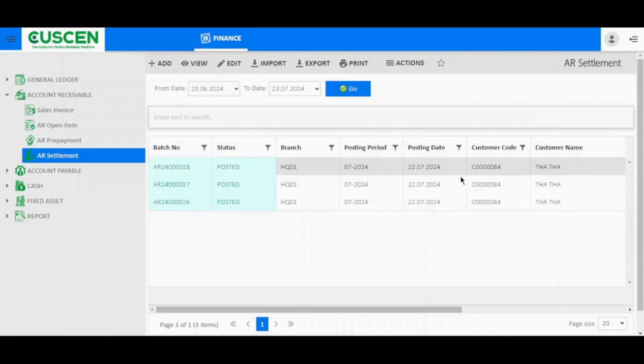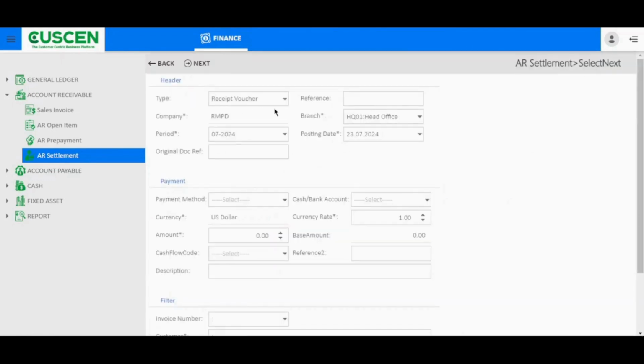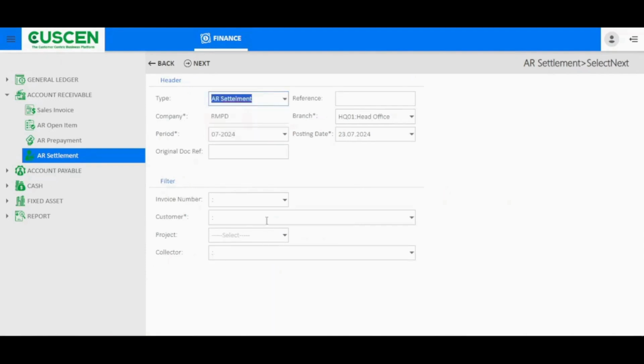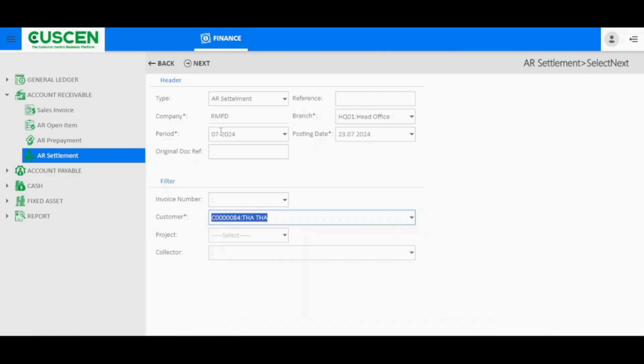AR settlement can be used when the customer makes a payment to us. Now, you have to click Add button to create a settlement. There are many types you can choose. I will choose AR settlement since it is for payment. There are other things like customer refund and receipt voucher. Next, I will choose the customer that created the invoice in previous steps. After that click Next to continue.